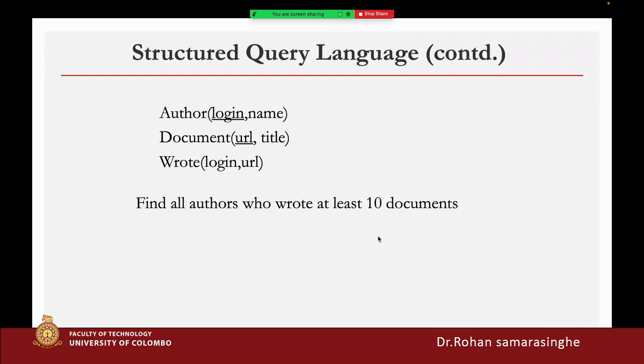Let's discuss the second part of this query language today. Here you have three relations. Author has two attributes, login and name. Documents has URL and title, and wrote has login and URL. So, find all authors who wrote at least 10 documents. You want to find authors who wrote at least 10 documents.